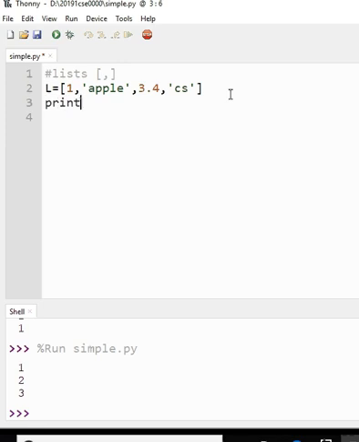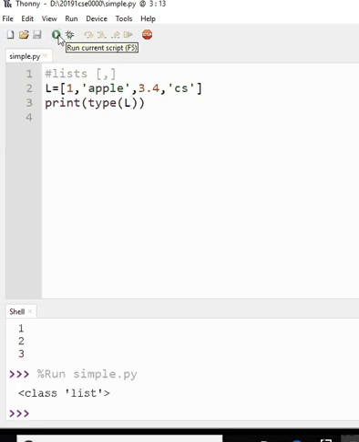I'm just checking the type of L. How to check the type of L? Print type of capital L. I'm just going to execute this code. I got the output as class list. So L is a variable, and that variable is of type list. So far we studied integer type, floating type, string type, and the fourth type is list type.